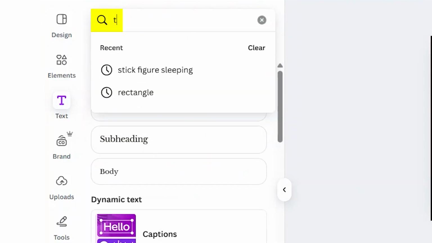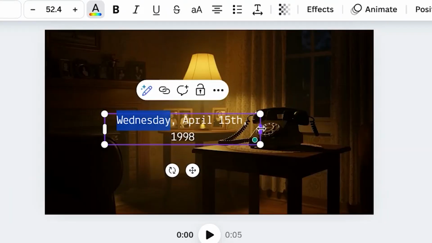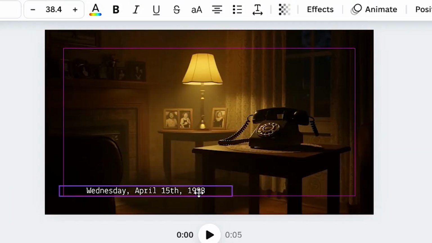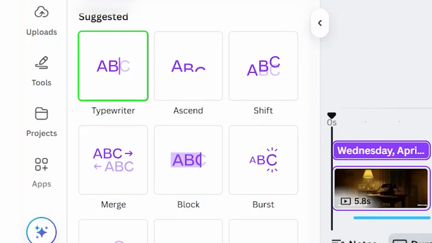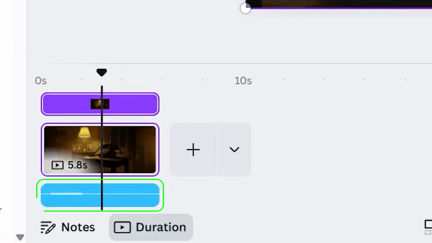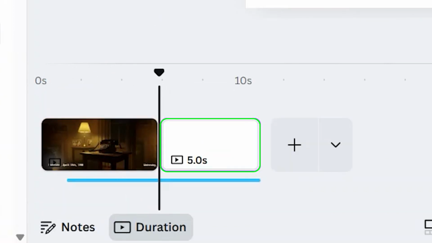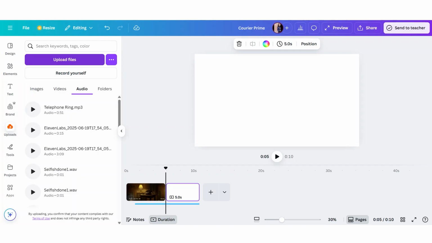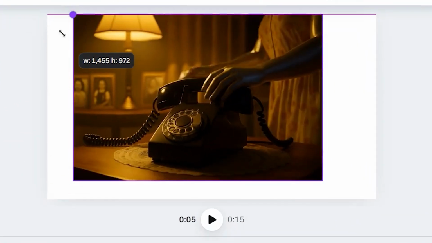To give the intro a stronger documentary feel, I added the date and day at the very start in a typewriter font, then applied a simple animation to give it that cinematic touch. After that, I synced the phone sound with the visual, then clicked the plus icon to add the next clip. I uploaded the following video segment, dragged it onto the timeline, and adjusted it so the flow felt smooth.